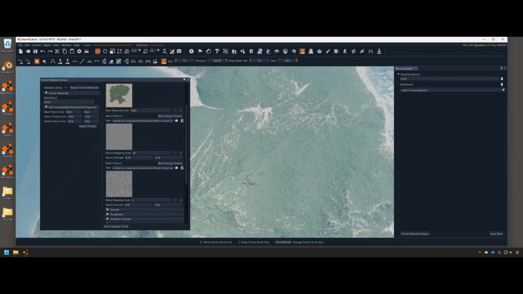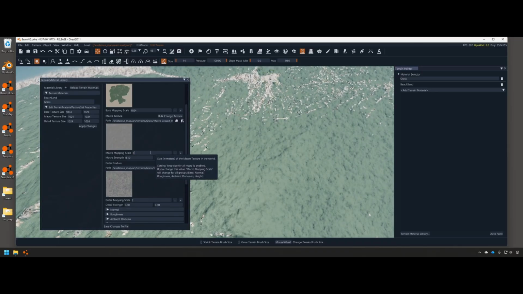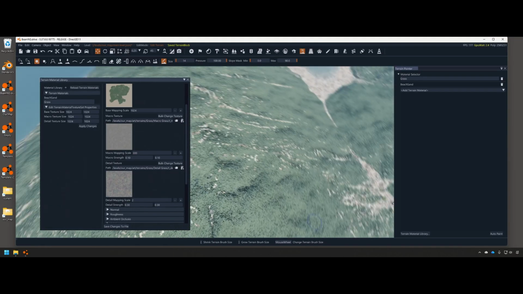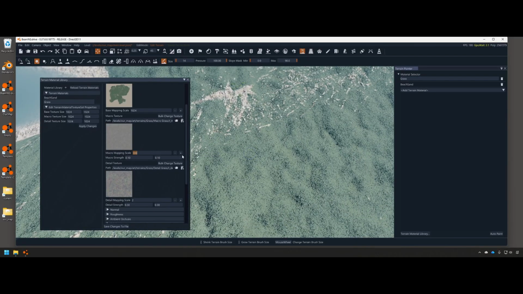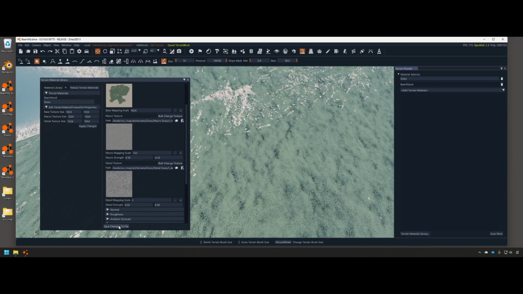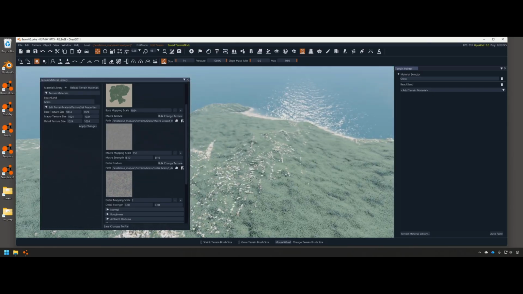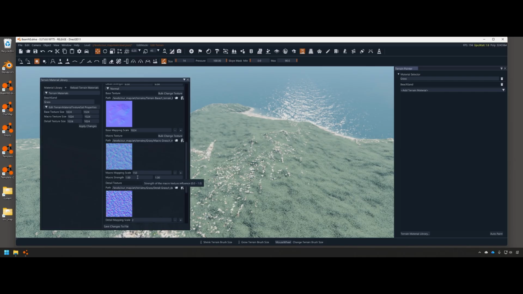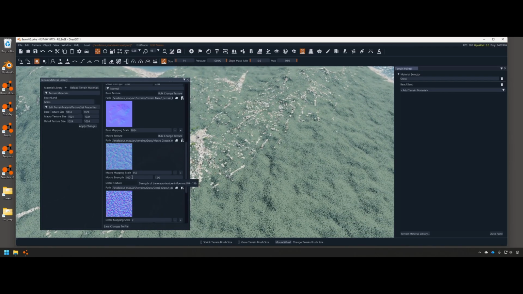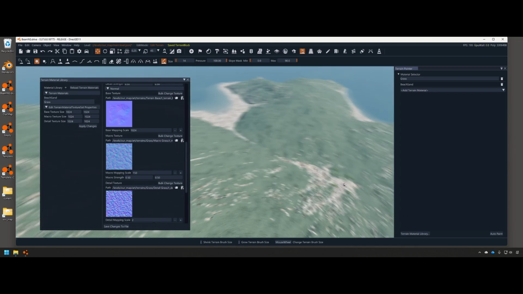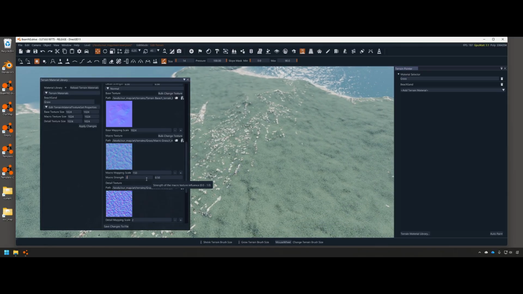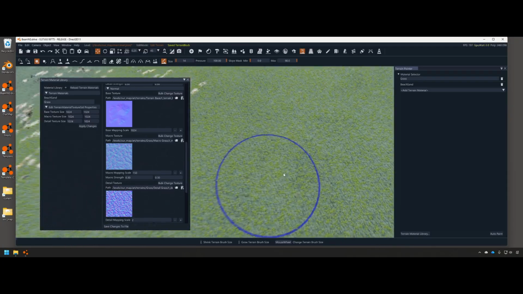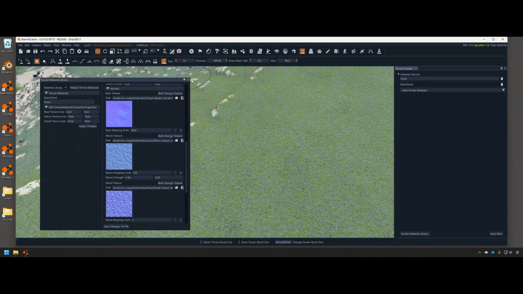So if we want to have a bigger mapping scale, we could do like 300. Looks pretty grainy. Let's bring it down a little bit. Let's do like 150. Not bad. We're also getting some normal intensity here, so they each have their own strength values. So if I lower the normal for the macro, let's do 0.5 instead. That looks better. See how it's less bumpy? Maybe even lower than that. So I can go through and change these to my liking, or I can just use the developer values.